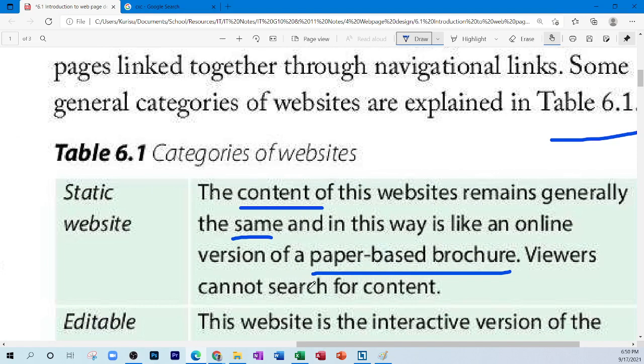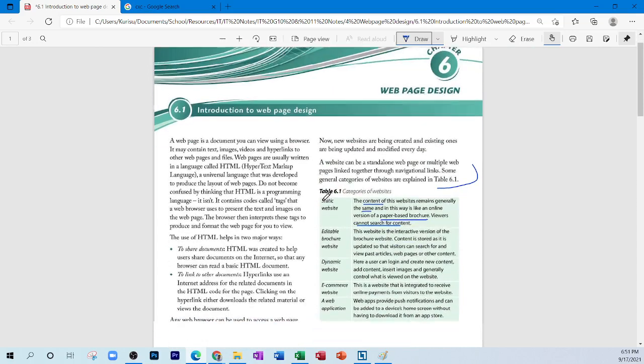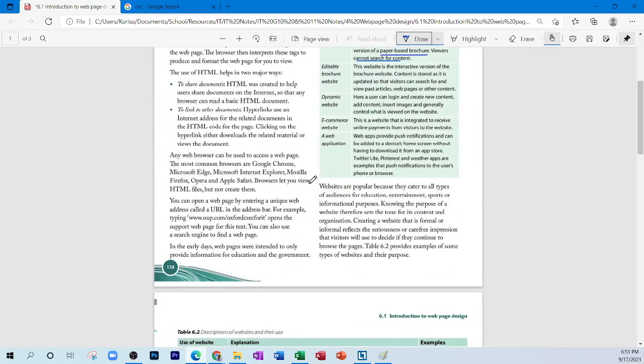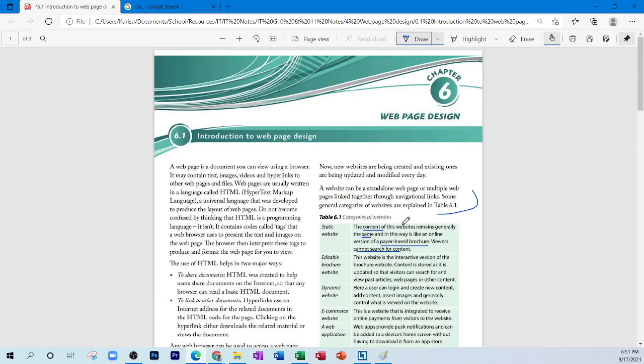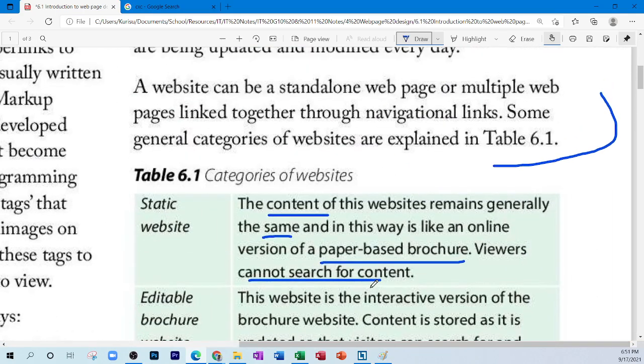So with this website, you cannot search for content. It's only for you to view whatever the person who created that web page or website wants you to view. It's kind of like this PDF that I have open here, where you go to a page and you can only view the information that they posted for you to view. And I think I mentioned this in the last class.